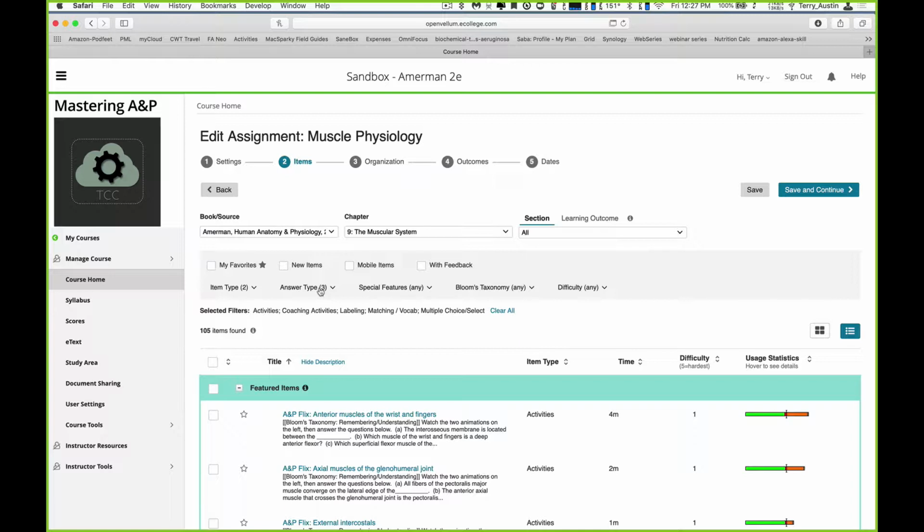One thing that's really valuable for instructors, especially those who do not want to hand grade essays, is to click on answer type: labeling, matching, multiple choice selected. That's cool. Some chapters will have essays. If I'm building a course especially, I generally try to avoid those because I don't want to impose onto anybody the need to get in there and hand grade something. Special features, you can come in here and look at this if you want to. If you leave these all unchecked, you're going to get everything. You can also do Bloom's taxonomy sort, and then difficulty.